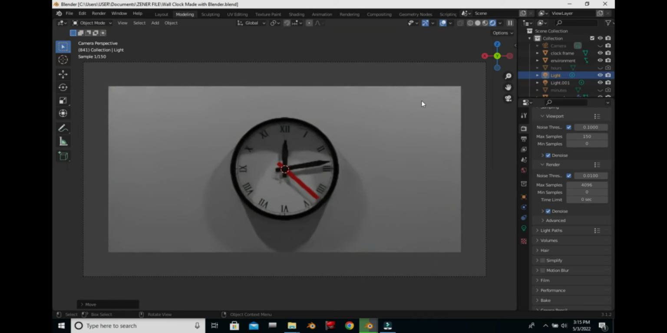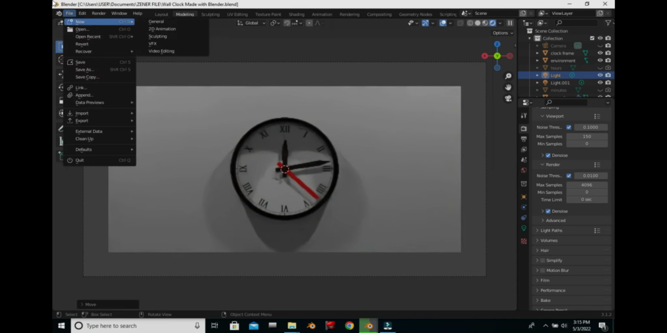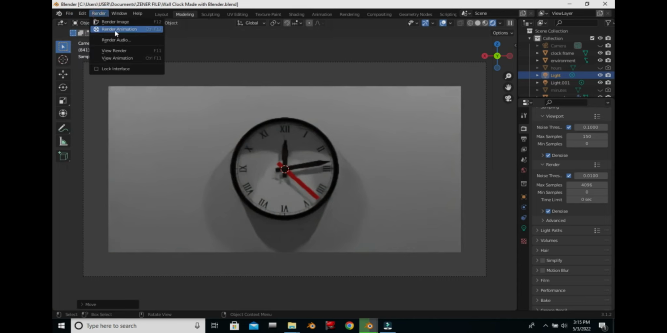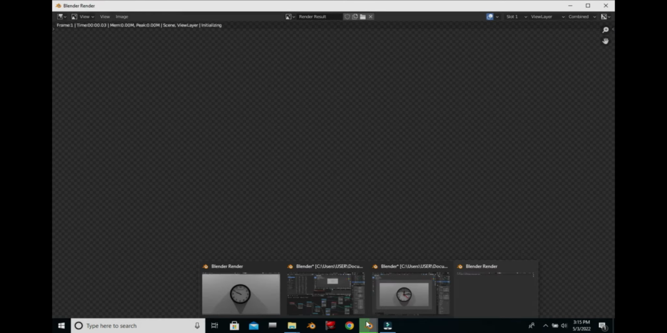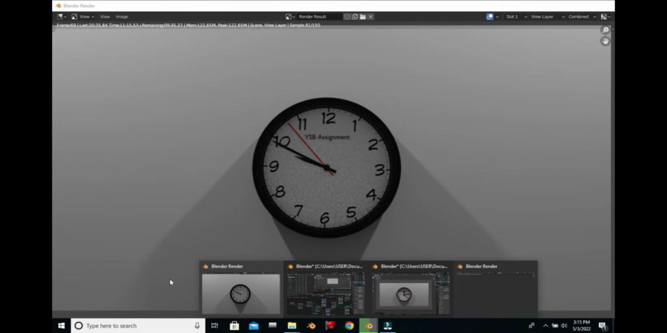It's just not looking very realistic with the hands. So to render, just click on your render and click on render animation. If you click on render image, you'll be getting just an image. But if you want the full animation of the clock moving, you have to click on render animation. So it's your choice.